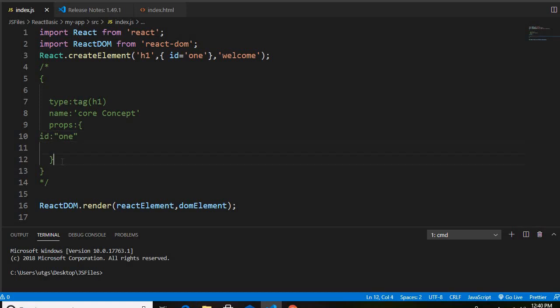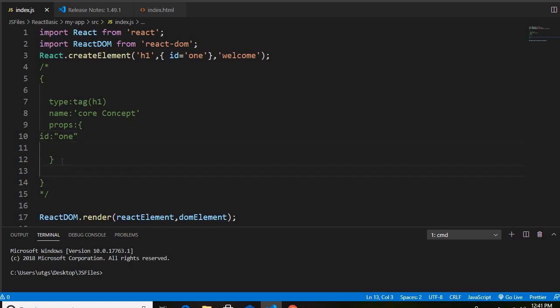So where does our welcome go? The welcome goes inside the children property. Again same as key and value, welcome. So this is all happening under the hood.